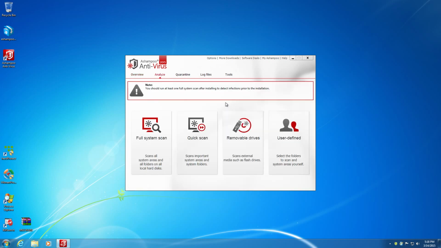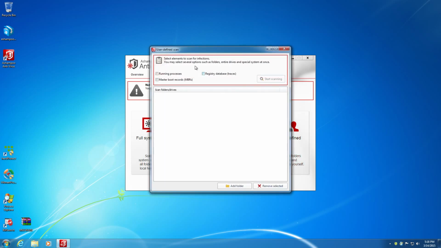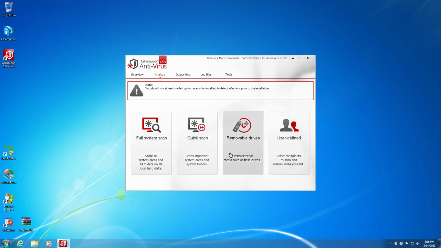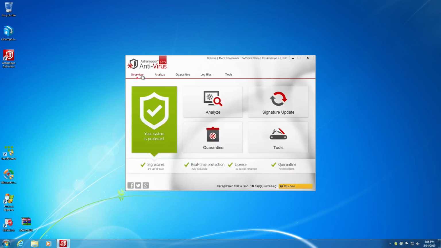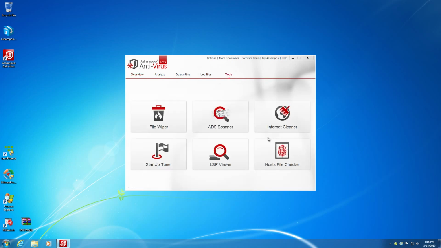You can see we have our Analyze, which is our scan basically. We can then choose from Full System Scan, Quick Scan, Removable Devices, and User Define, which obviously you click, and you can go ahead and select which areas you want to scan on your system. Back to the Overview tab again, we can also go to Quarantine, System or Signature Update, and then also Tools.